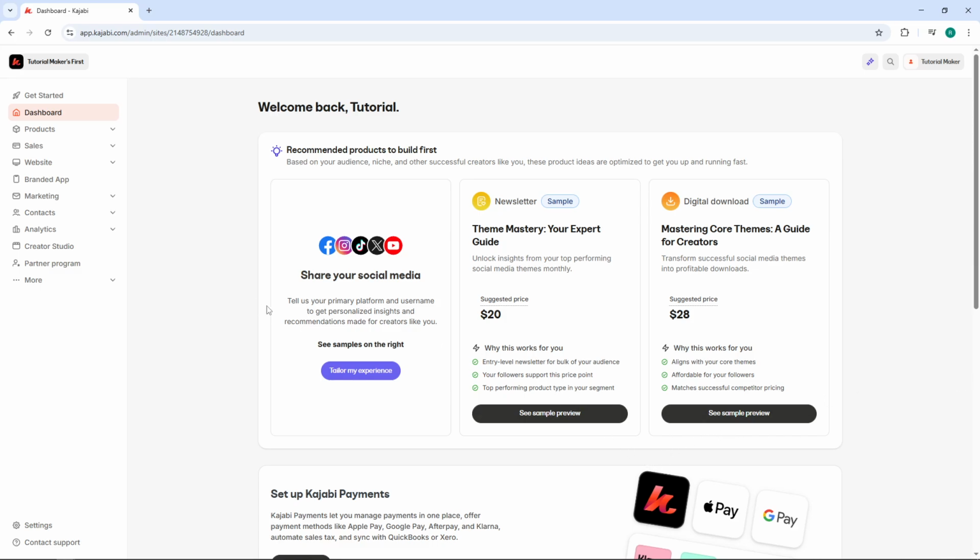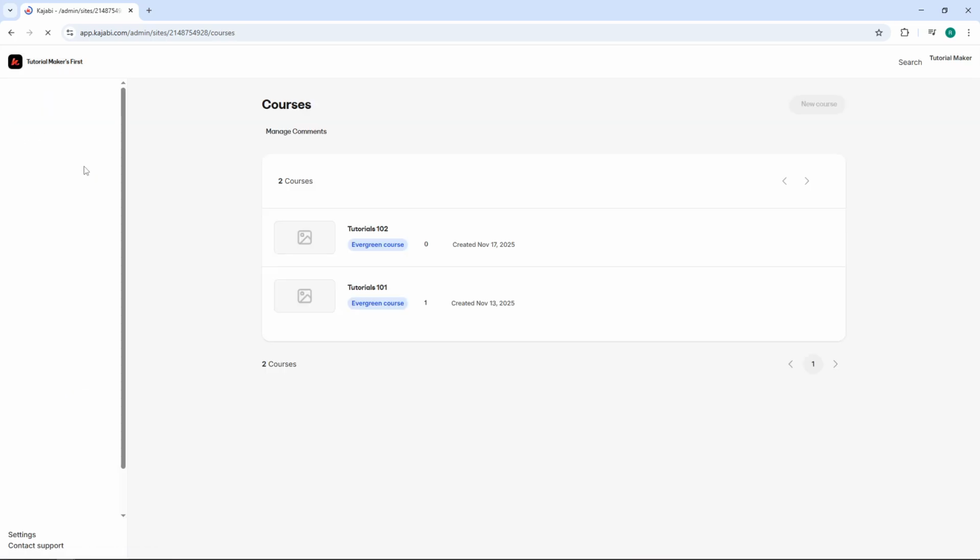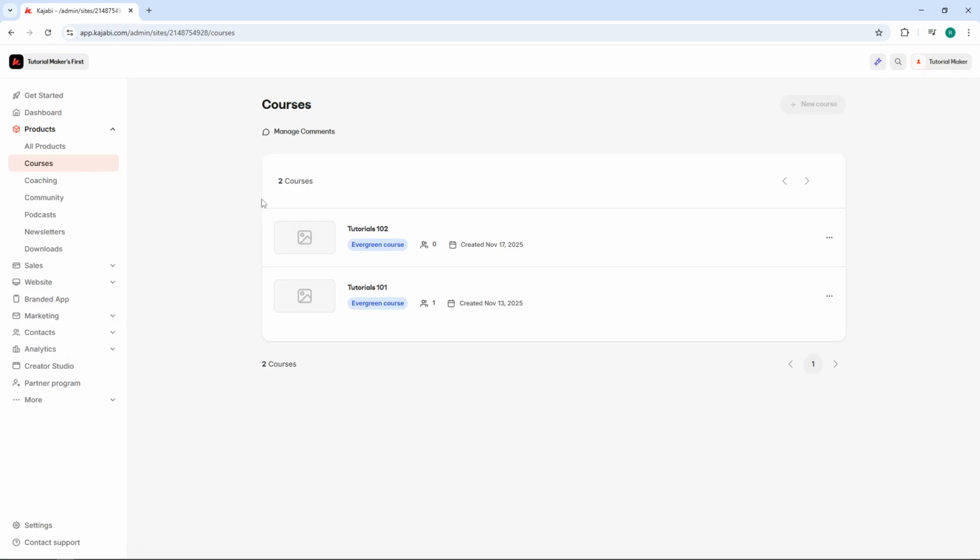Next, look to the left sidebar menu and click on Products. When you do this, an expanded menu will appear with several options. From here, select Courses. This takes you to a page displaying all the courses you've created in your Kajabi account, making it easy to manage and organize your content.